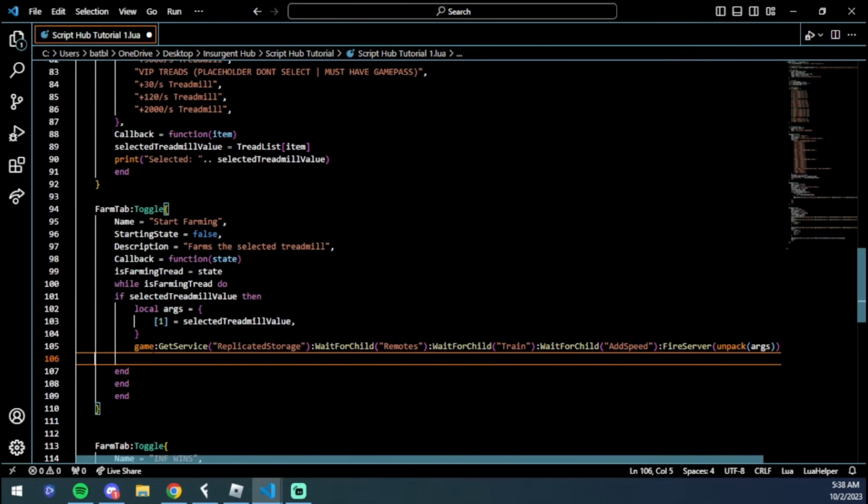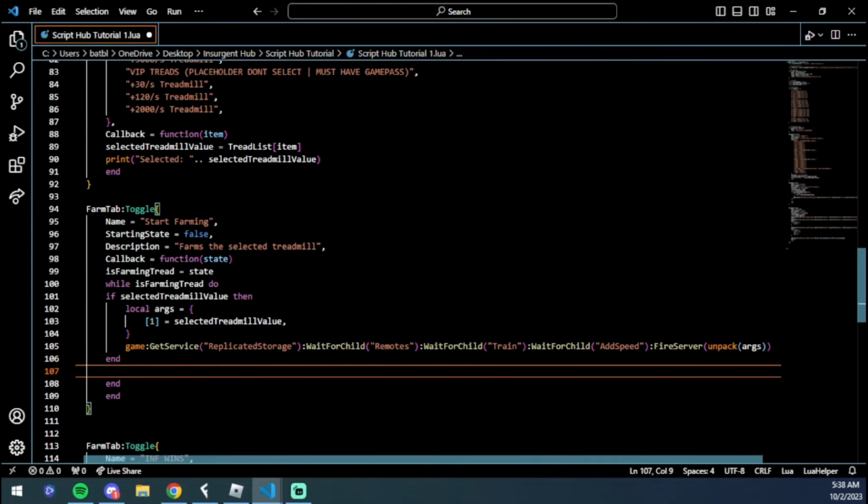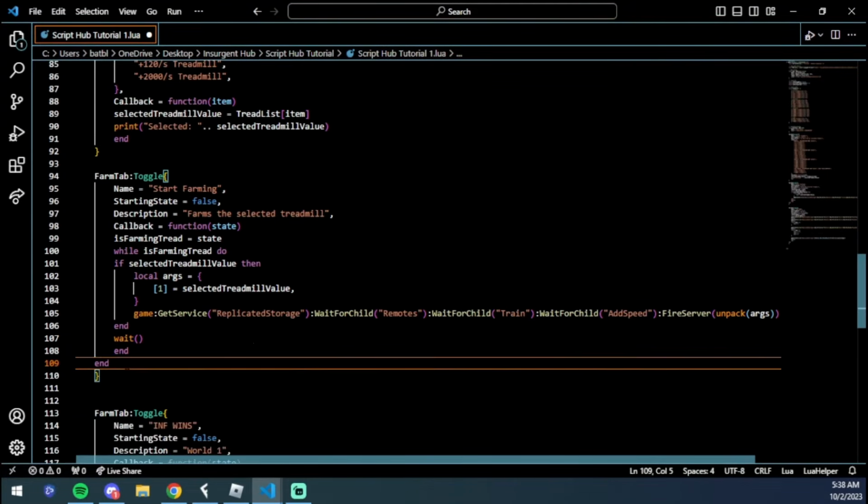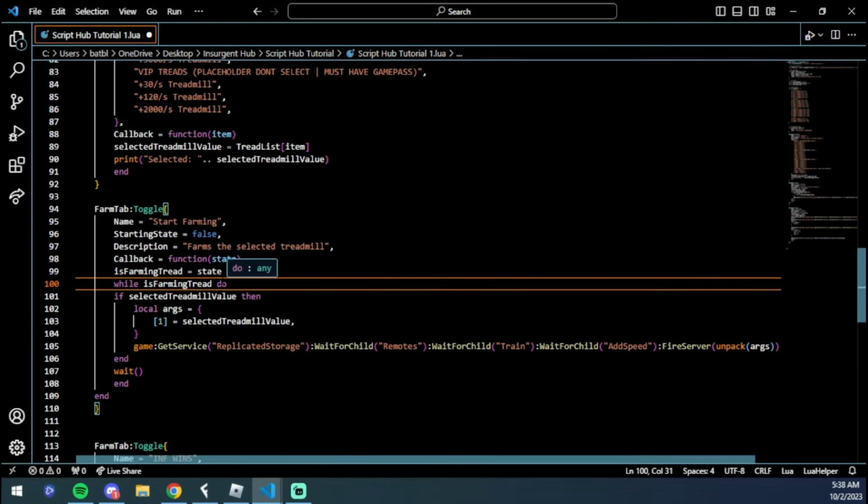Yeah, there we already have an end though. All right, and then after this end, we're going to add a wait so it doesn't crash the server. And yeah, that's looking pretty good. We can go ahead and test it.